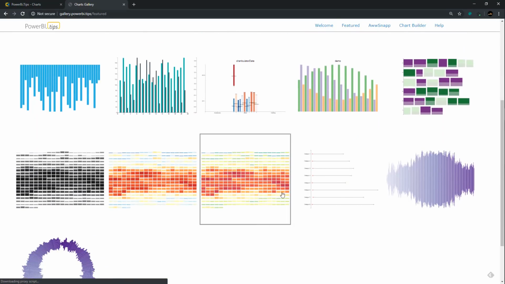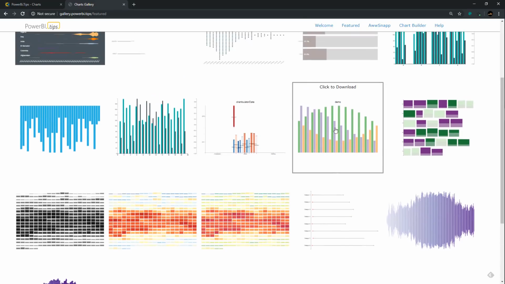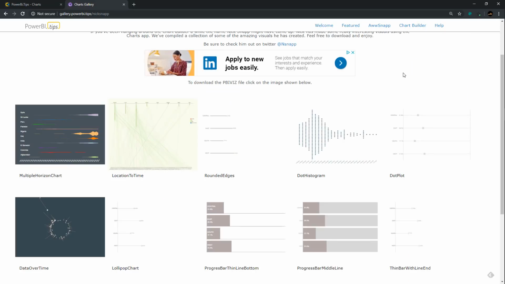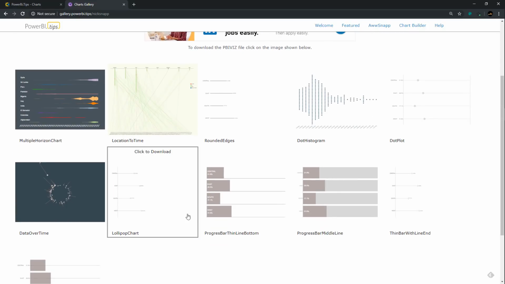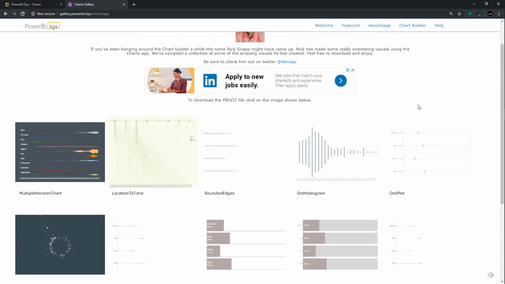So people who build things here, we can then go through and share these visuals on the gallery, so you can play with other people's visuals, figure out what they've done, and use them as well. So feel free to go here. Another gentleman that we get this chart from that we're going to do today, his name is Nick Snap, and here's a number of visuals that he's built, a number of bar charts and some other interesting elements as well. You can go download them and use them in your reports free of charge.